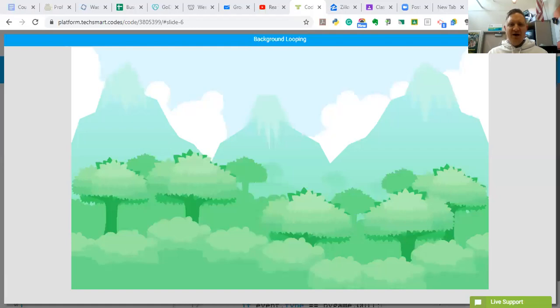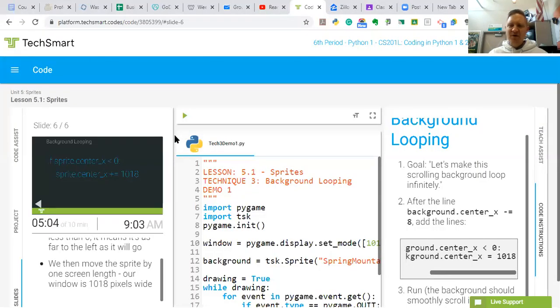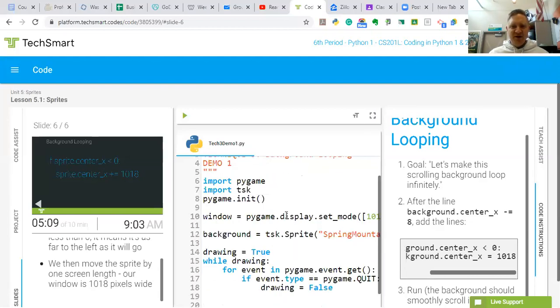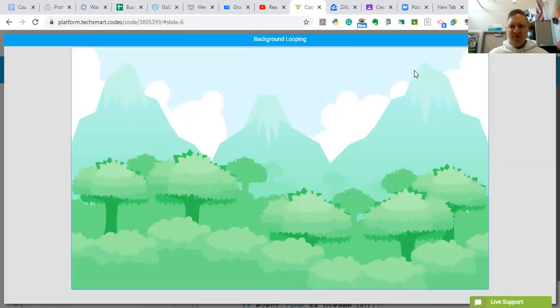So right now I have a background loop. This is found in today, Tuesday, May 19th, I believe. If you log into TechSmart, you'll see background looping. Go ahead and click on the background looping. You can skip the warm up today. And the code is already provided here to show this beautiful background.